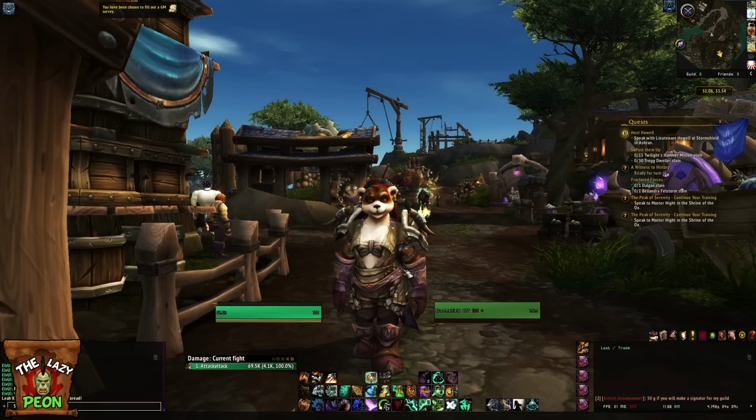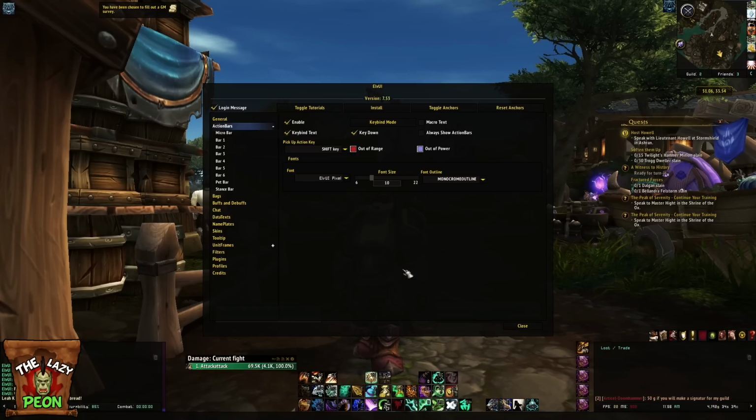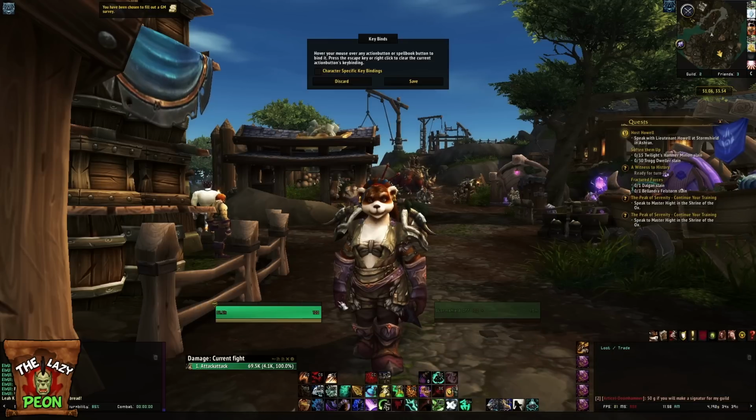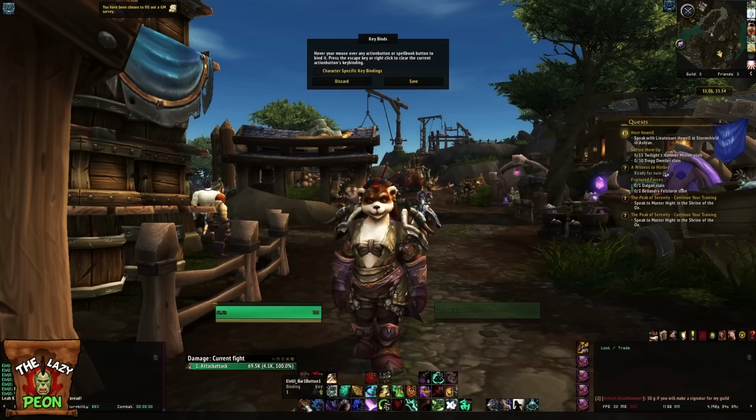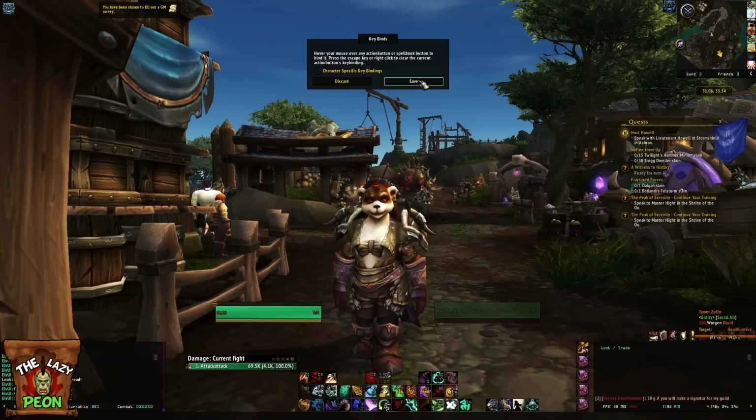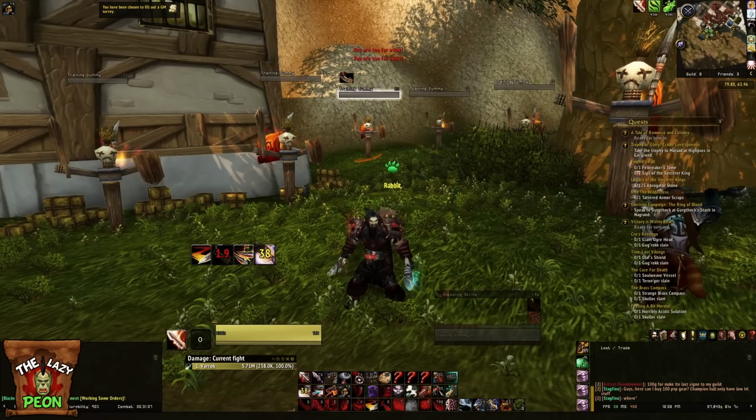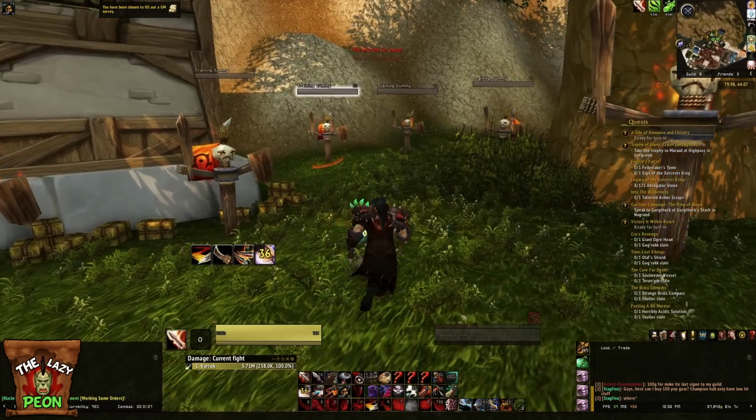Okay, so now I've set everything up, there's just one more thing I want to show you. If you type slash ElvUI, click on your action bars and then click keybind mode, it gives you a really quick and easy way of setting up your keybinds. You just hover your mouse over the ability you want to keybind, press what key you want it bound to, and it will just set it up for you. Easy.